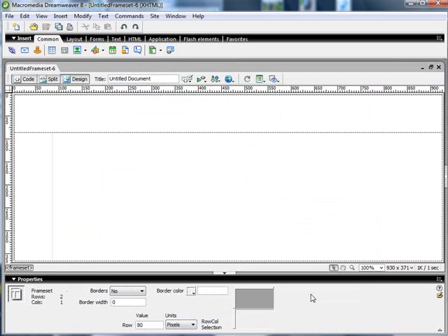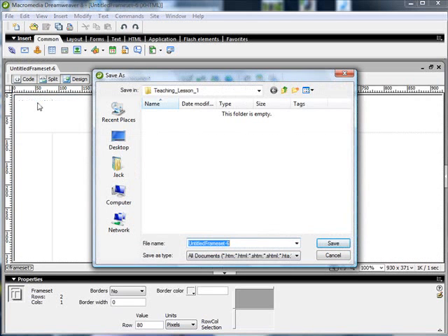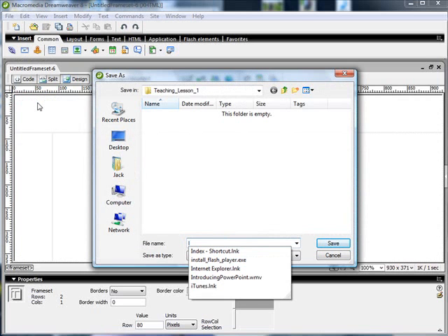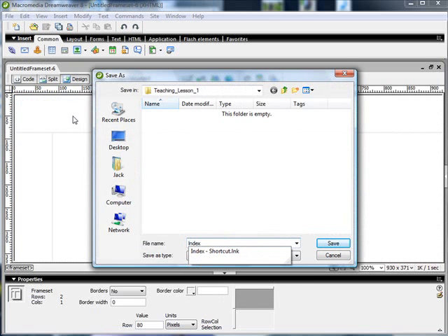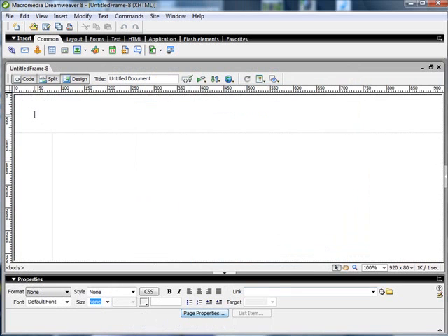Create. Now I've created my basic page, which is a frame set. I'll explain this as we go along. Step one, file, save frame set, and I'm going to call this index. This is a convention that people use. Alright, now I've saved the first page.